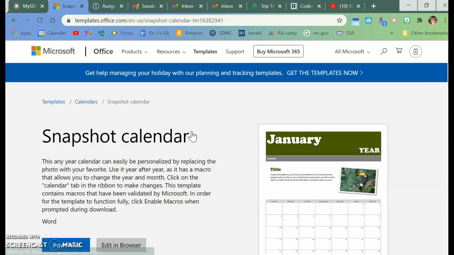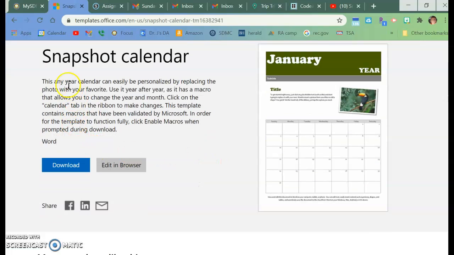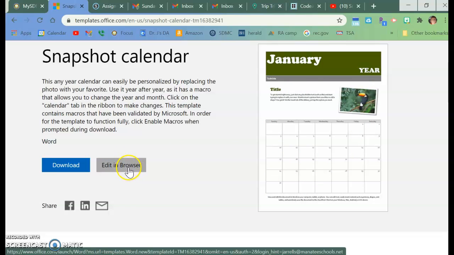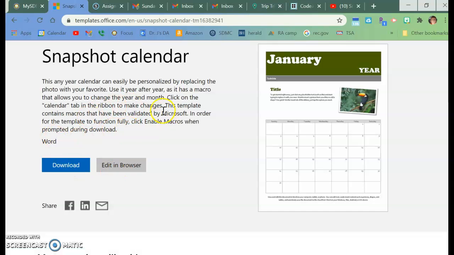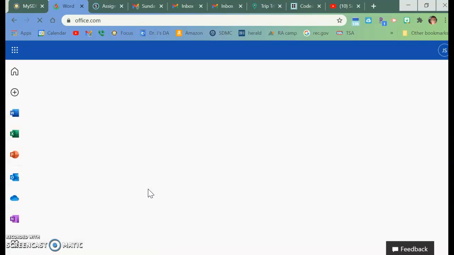Now when you click it, it's going to show you a thumbnail of what it looks like. It's going to say download, and it's going to say edit in browser. Most of the templates that are on here are to be used with the downloaded version of Word. So if you click on one of those templates and it only says download and you do not have the downloaded version, you can't use that template. You have to go back and you have to find one that says edit in browser. So we're going to click edit in browser.